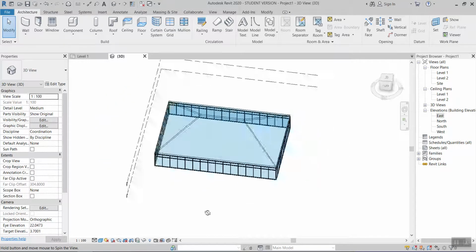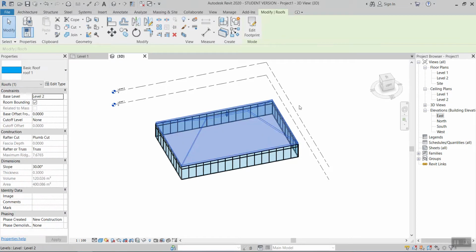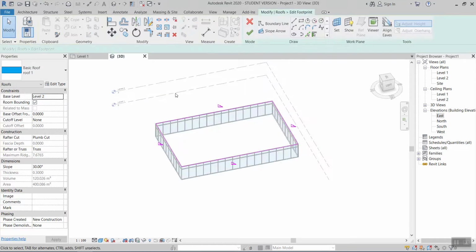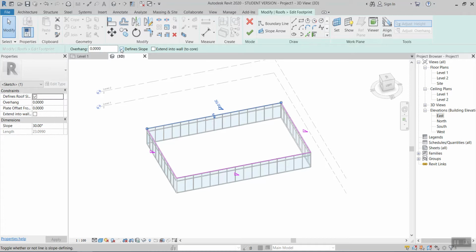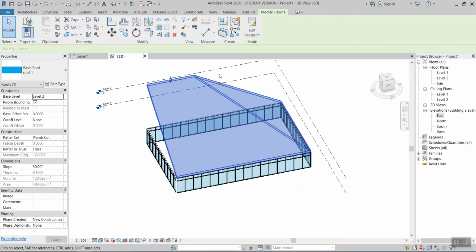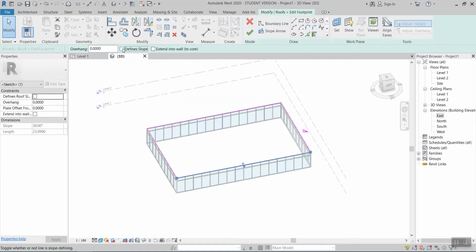But if I want to change the look of the roof, click on the roof, edit footprints because you can modify it. Click on any of these lines, which are the roof lines basically. Click on it, uncheck define slopes, keep the overhang 0, and do the same thing with the second one, and oops, edit footprint, do the same thing with the third one.